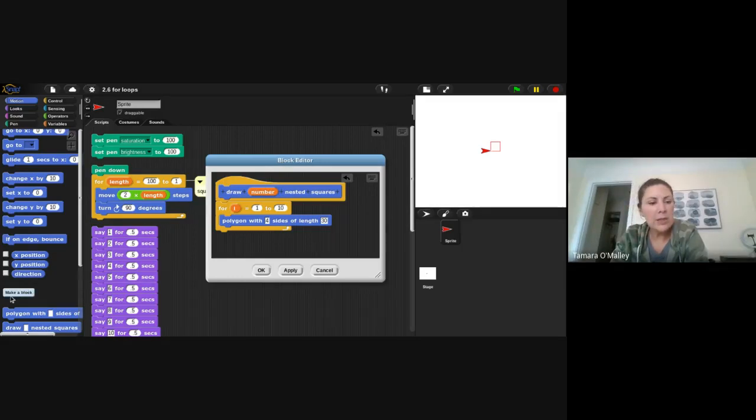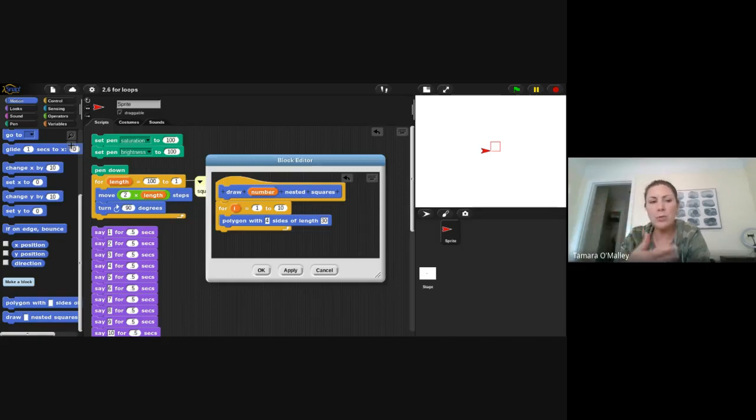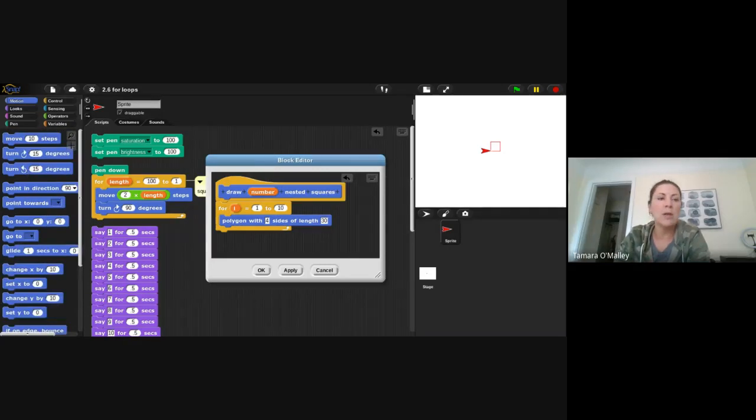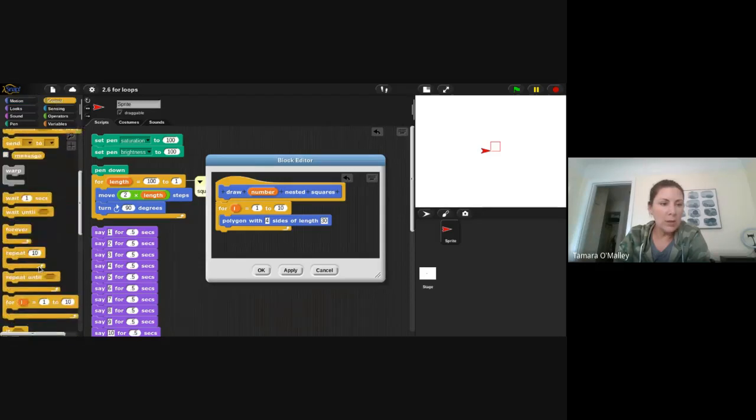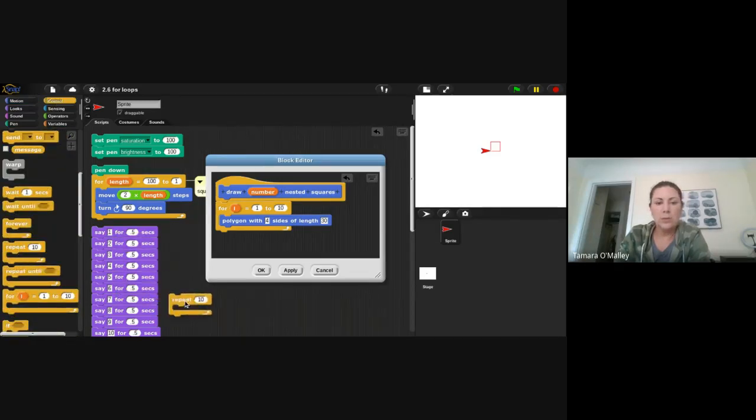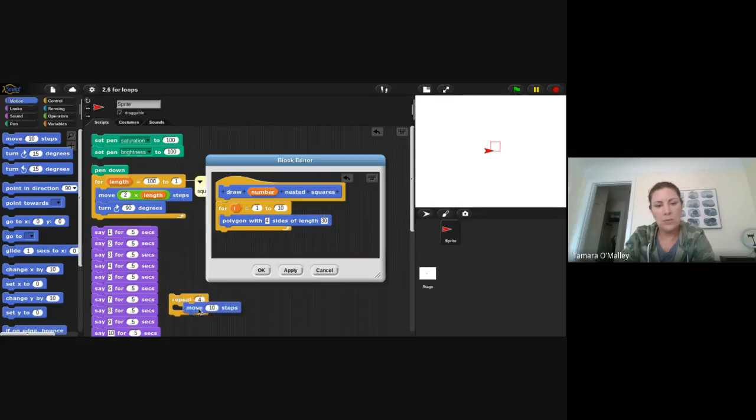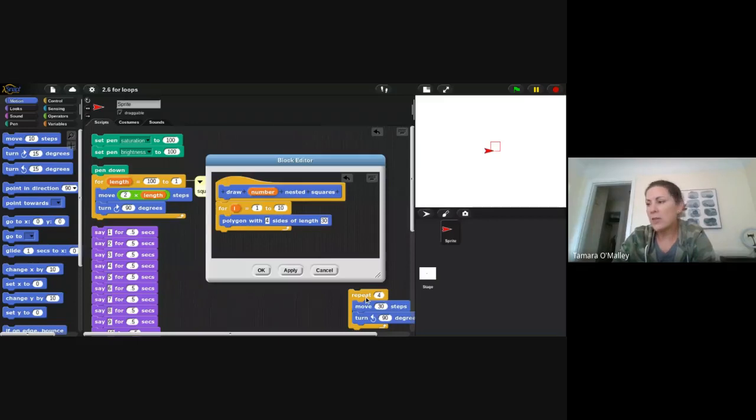Alan, if you just started a new fresh thing and you didn't use the link, then you won't have the polygon block. But you can quickly build just a square by doing a repeat for, and then grabbing a move and a turn. Doesn't really matter which turn you do. And saying repeat 4, move whatever 30 or whatever is what I have right now, and then a turn 90. And then I'll show what that looks like as we go. So you would put that code inside the for loop instead of the polygon block.